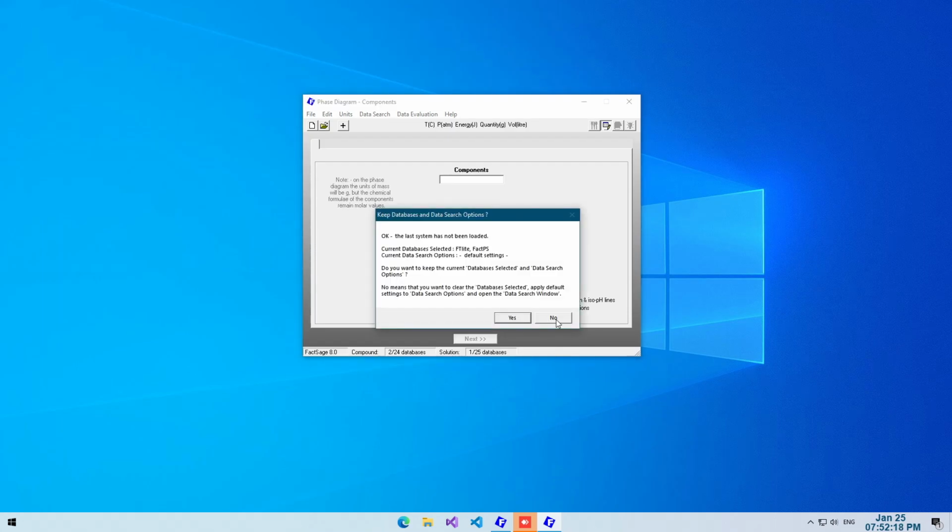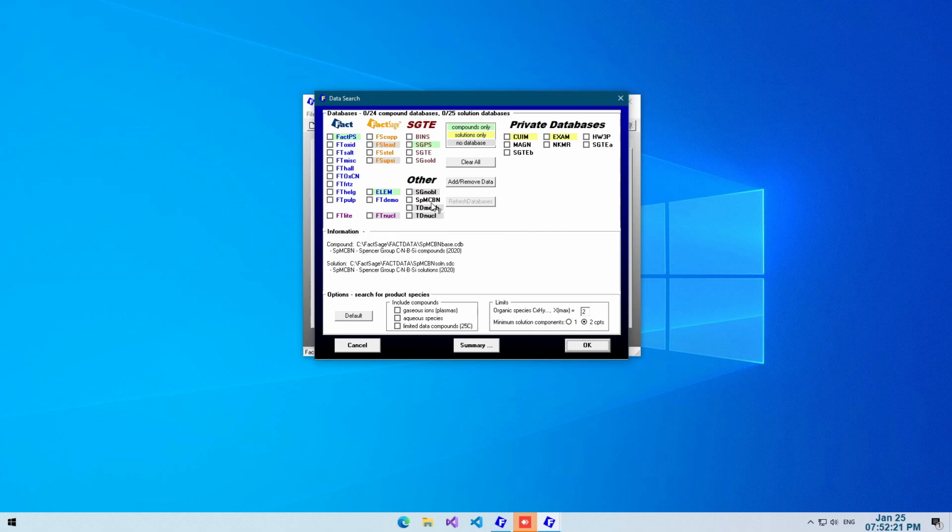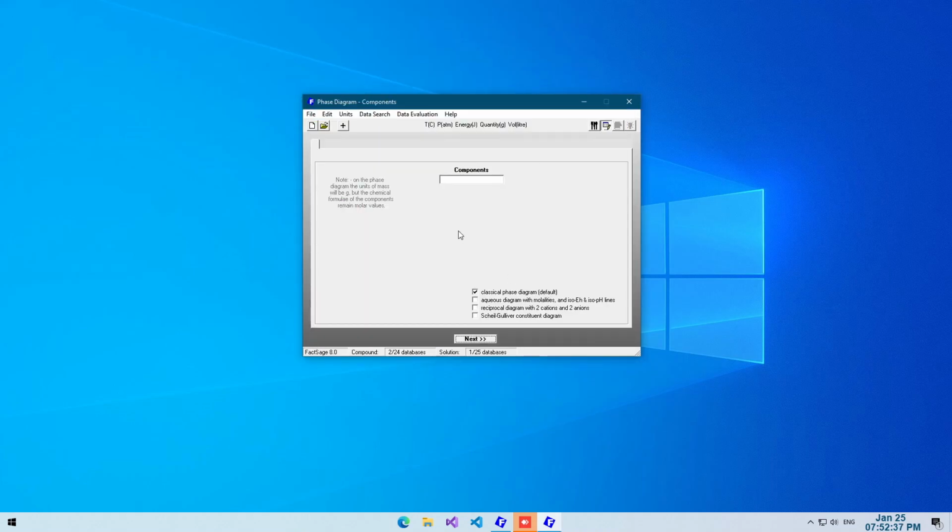Similarly here we are going to say no again, and now we need to select the database. Since our alloy is AZ31, we are going to select FTLite and FactPS and press OK. Now we have a particular situation here. Our components are AZ31 alloy and SR. So let's just enter SR first.